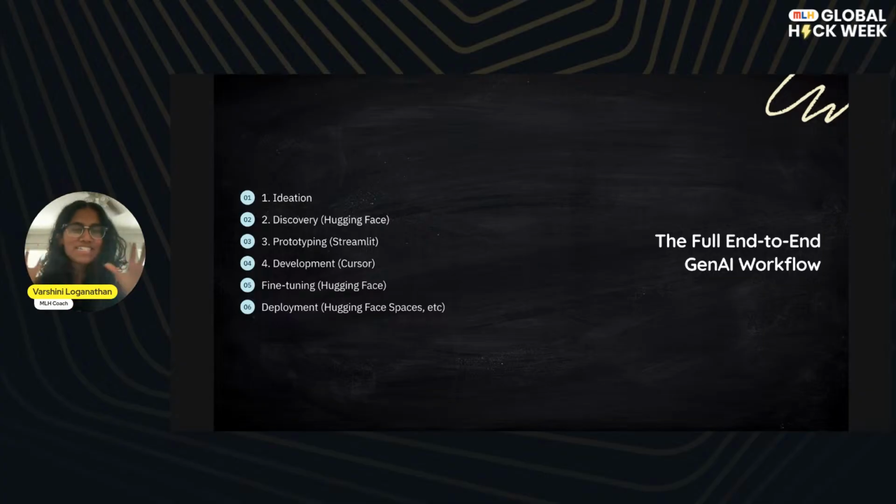So remember, just one thing really quick that you need to remember is discovery, like Hugging Face. You find these new models, these new things that you can use to create your project. You can prototype with Streamlit, and then you can develop your project with Cursor.